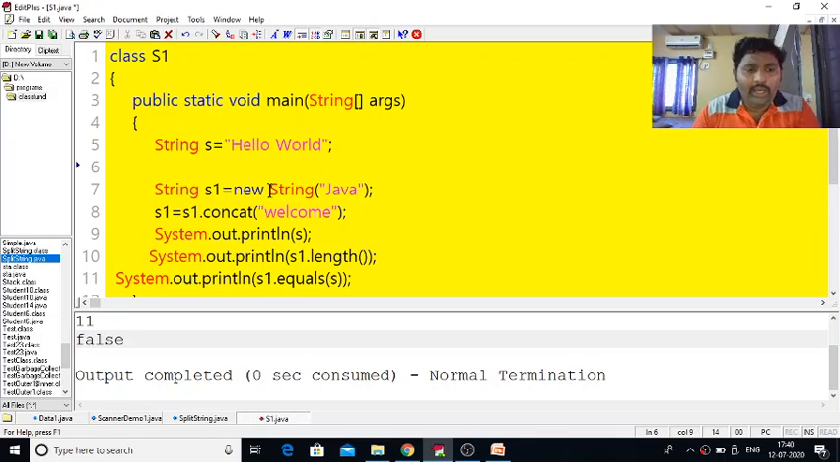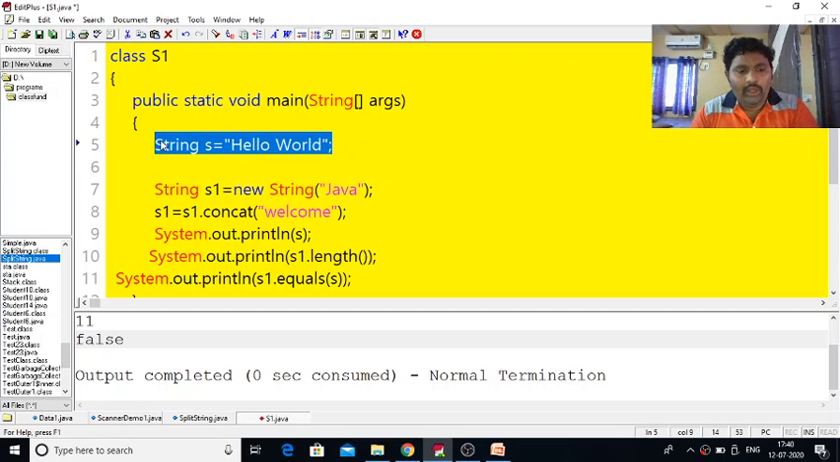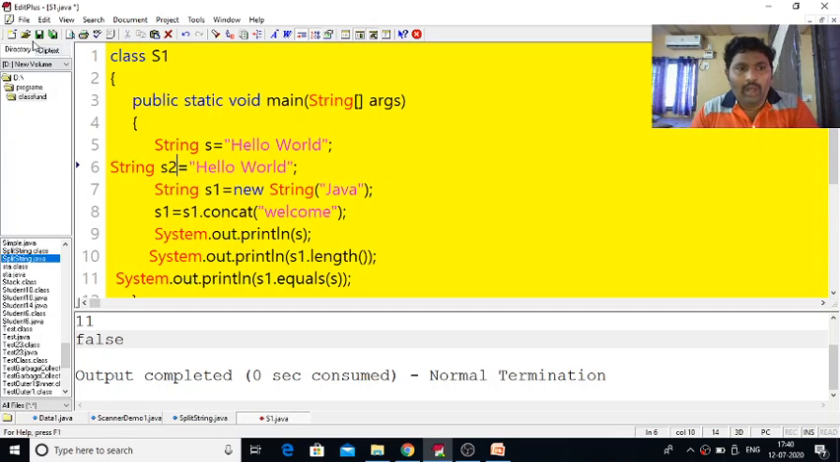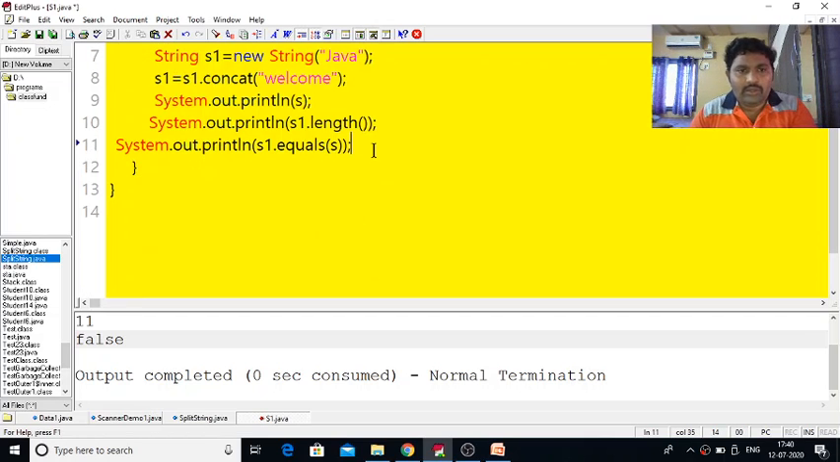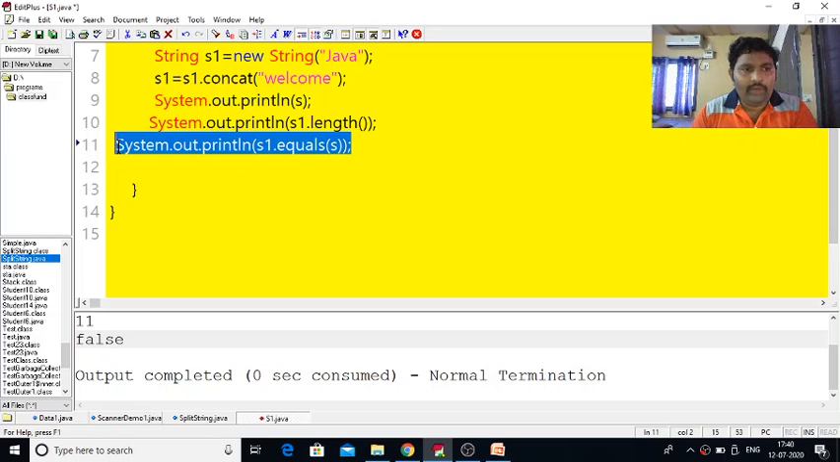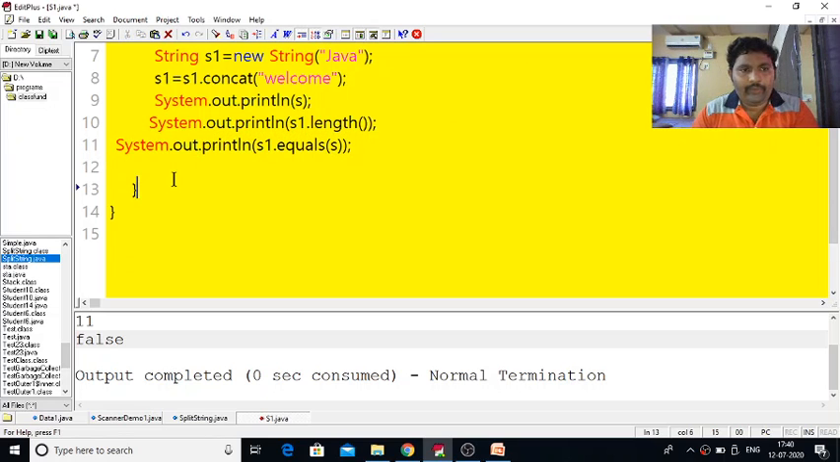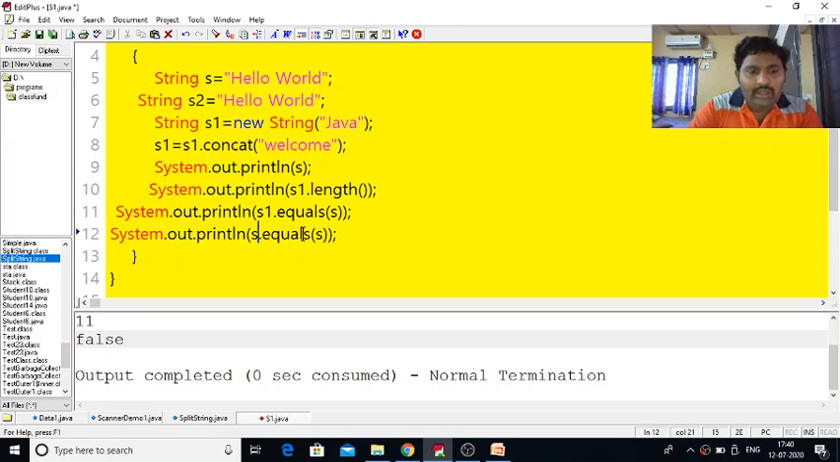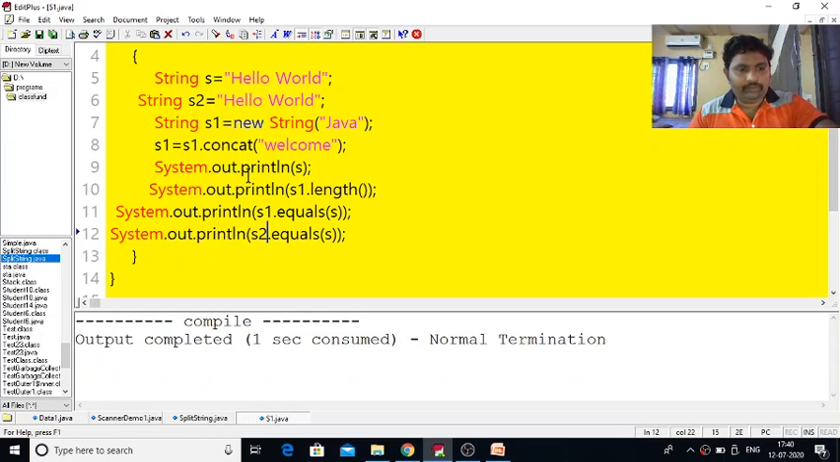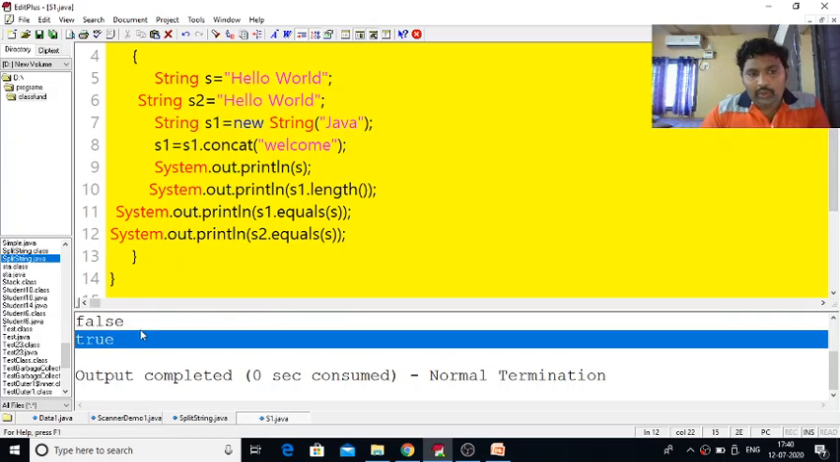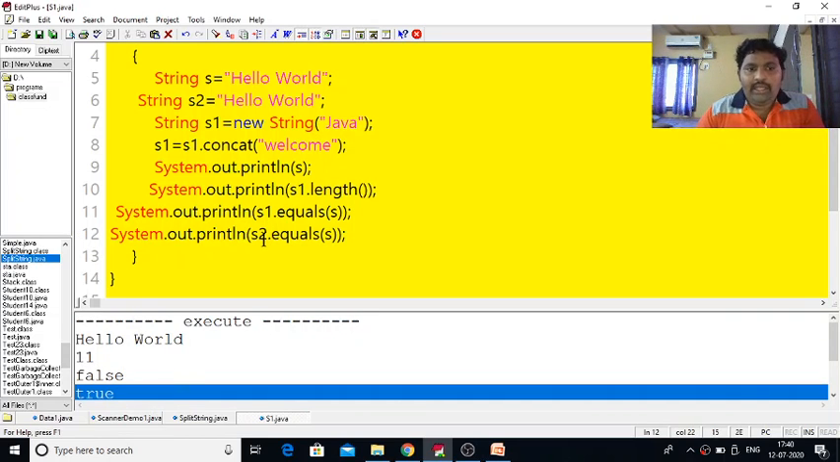Now we try another thing. Now I have both two strings, S and S2. Both are "hello world". If I try this, see what is the output we are going to get. Now here I'm comparing S2 with S. S2 is "hello world" and S is also "hello world". See what is the output. True, we are getting true. Why we are getting true is both S2 and S have the same string.